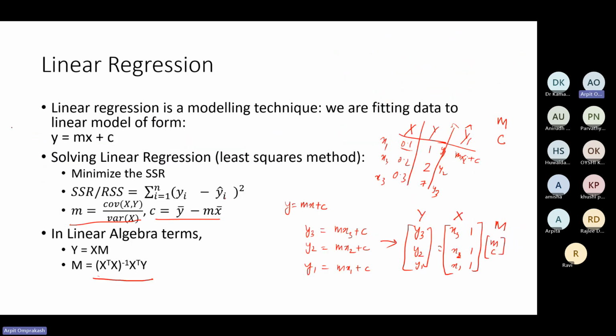Sorry, we are calculating this one, not the other one. Again, sorry for the confusion. So M is given as the summation of Xi minus X bar into Yi minus Y bar, divided by the summation of Xi minus X bar whole square. The numerator has an N minus 1, the denominator has an N minus 1, and these two cancel out. So we'll just have this.